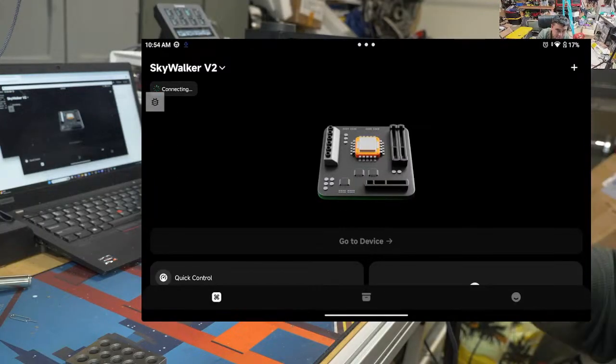All right, so this is all set up for the Skywalker V2. I'm gonna set this up for now, but for the V1. But let me close this screen off first. Then we're gonna go back to Windows.